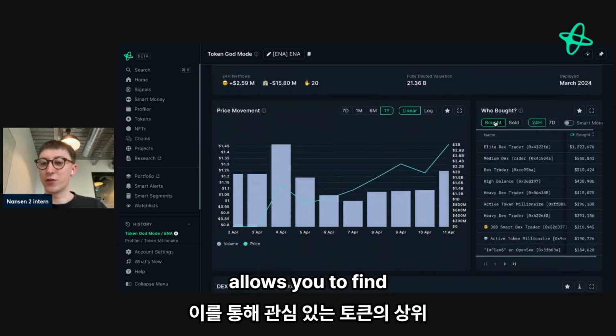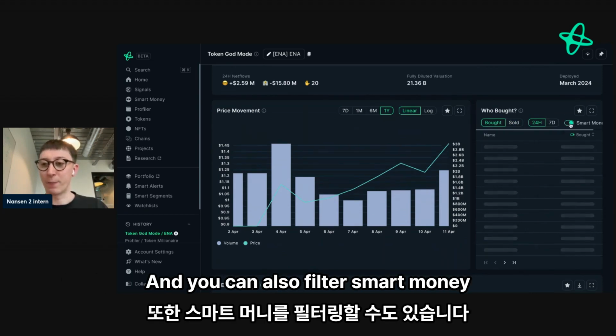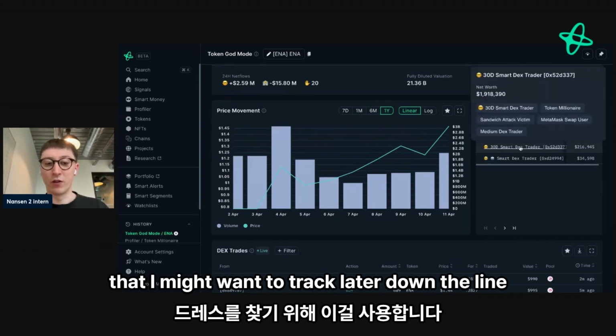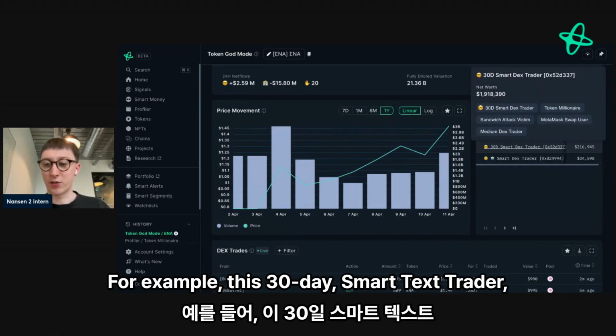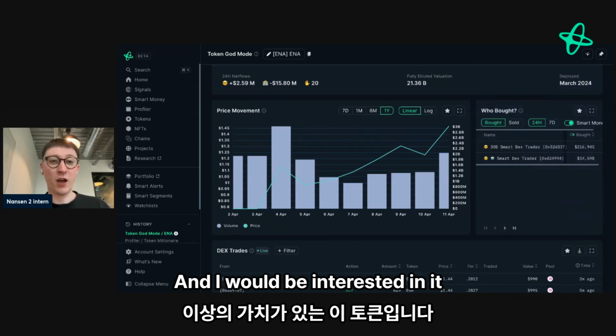This allows you to find the top buyers and sellers of the token that you're interested in over 24 hours and 7 days. And you can also filter for smart money. I personally use this to find addresses that I might want to track later down the line. For example, this 30-day smart DEX trader has bought over $200,000 worth of this token, and I might be interested in it.